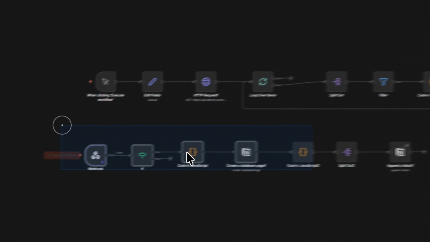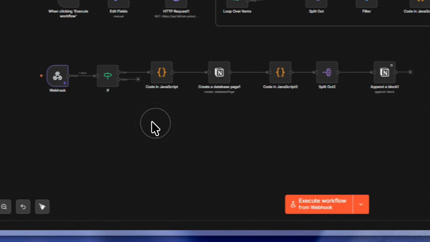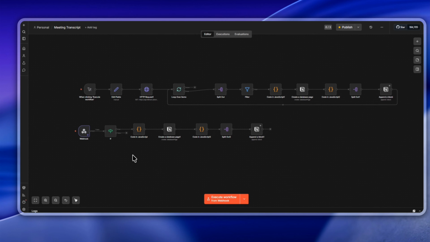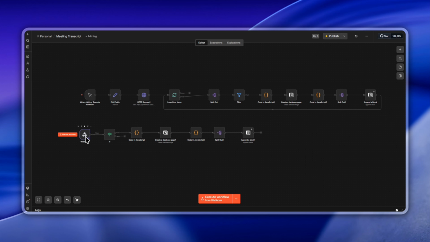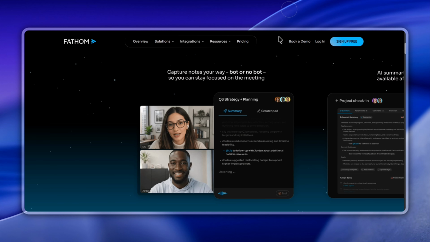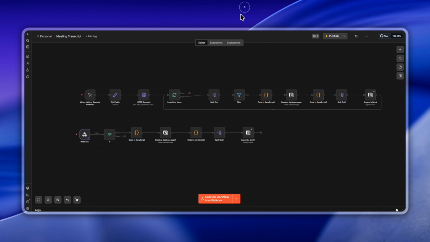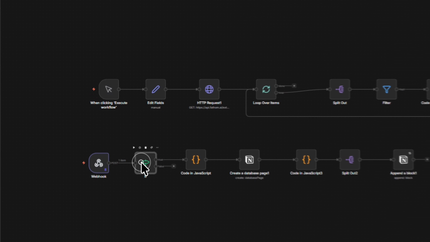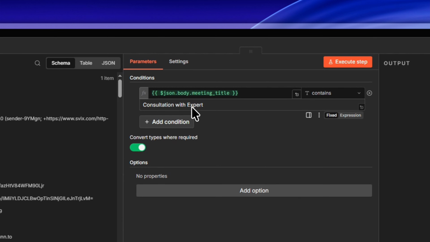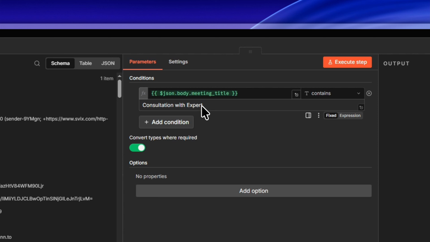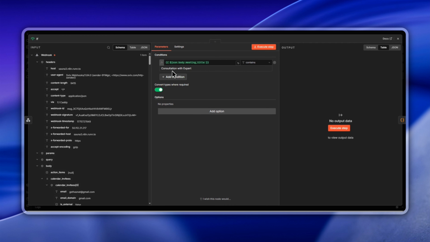Beyond the past meetings, I also created this second workflow specifically for my future calls. This means that whenever a new meeting is finished and the transcript is generated, a webhook is fired. I set up this webhook link inside the Fathom settings, and it sends the data straight to n8n. From there, it goes through the same filter to check if the meeting is relevant. For example, I've set it to trigger only if the meeting title contains the phrase consultation with expert, because that's how all my client meetings are titled. If it's not a client meeting, the automation stops right there.